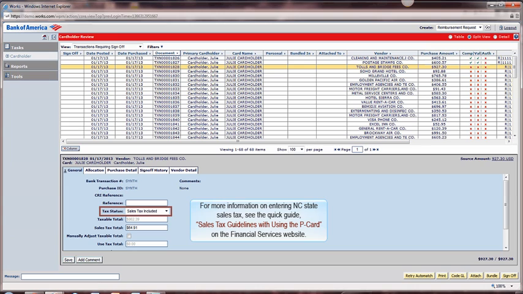Make sure Sales Tax Included is the selection for tax status. If not, click the drop-down arrow to select it. Enter the North Carolina sales tax in the Sales Tax Total field if applicable.